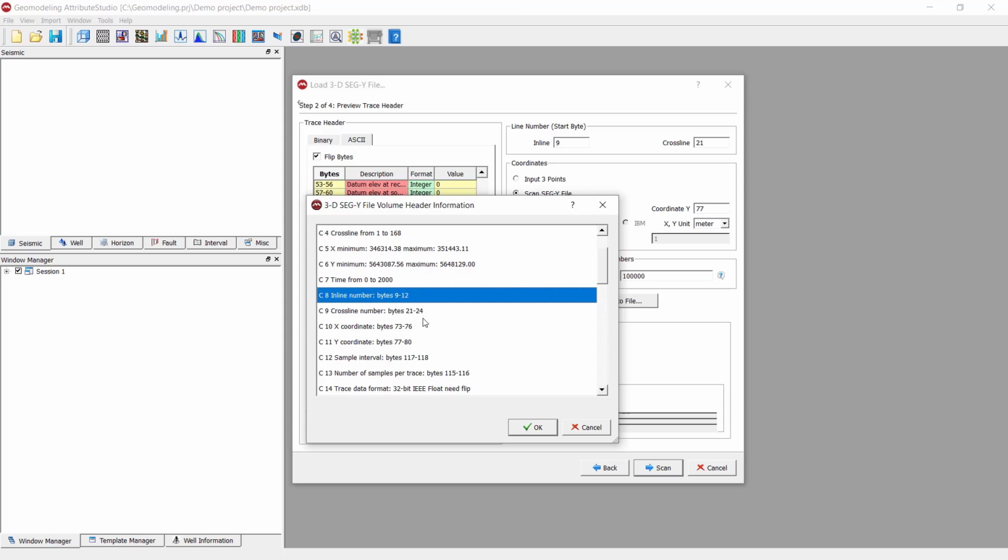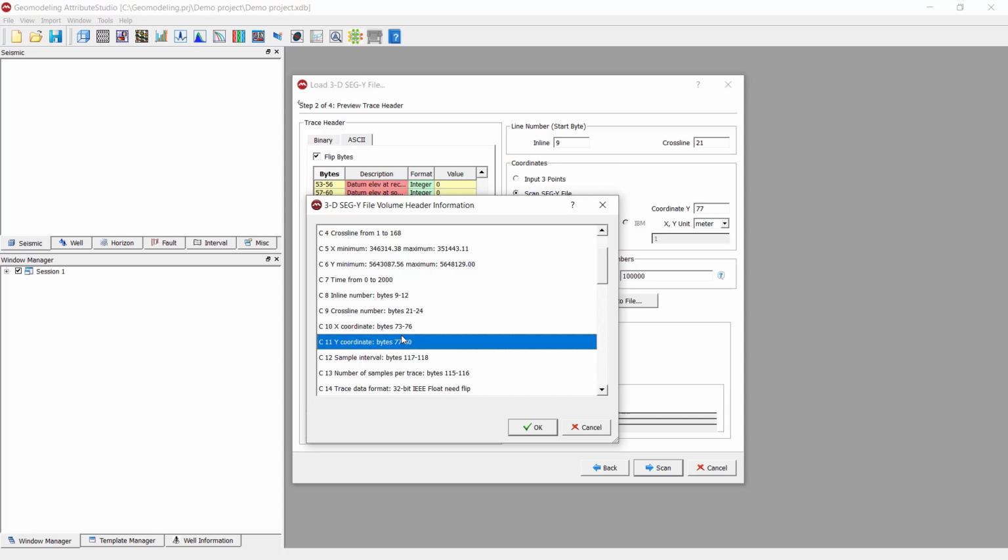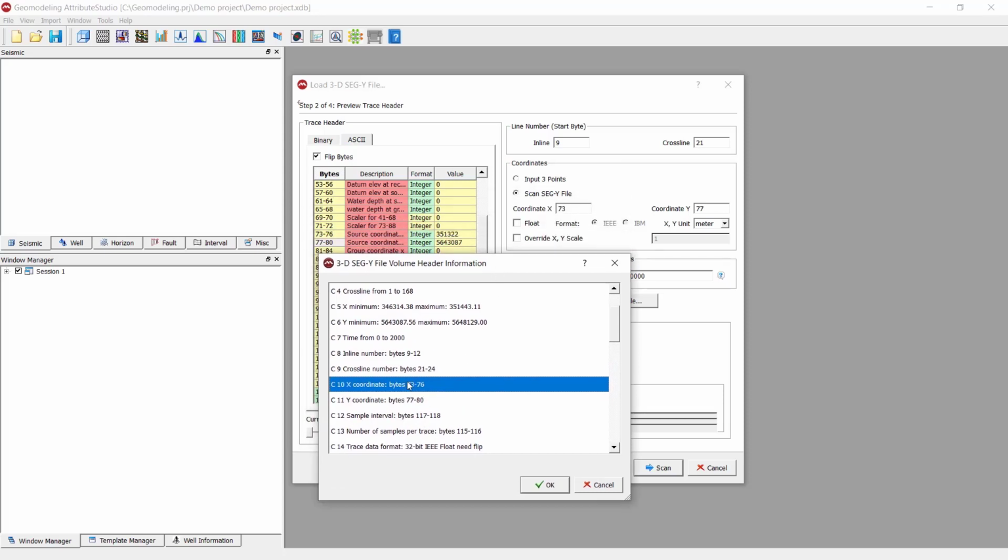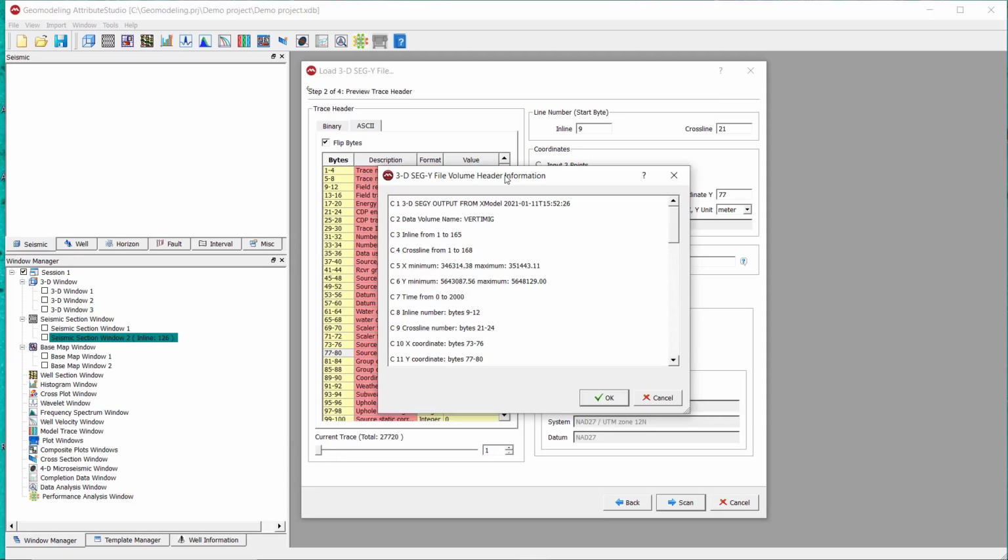Starts from bytes 9 and 21. So here, the start bytes for inline crossline are correct. For XY coordinates, you can see it starts from 73 and 77. So these are also correct. However, the header information doesn't necessarily have this information regarding the XY and inline crossline.